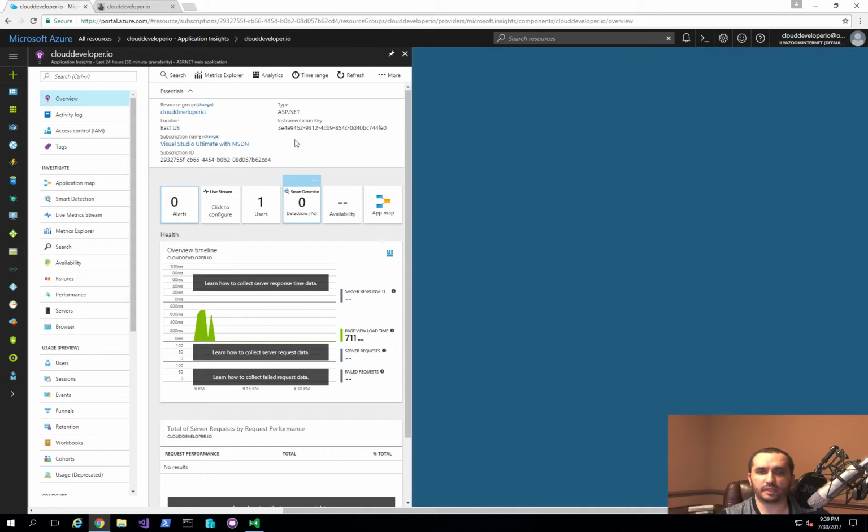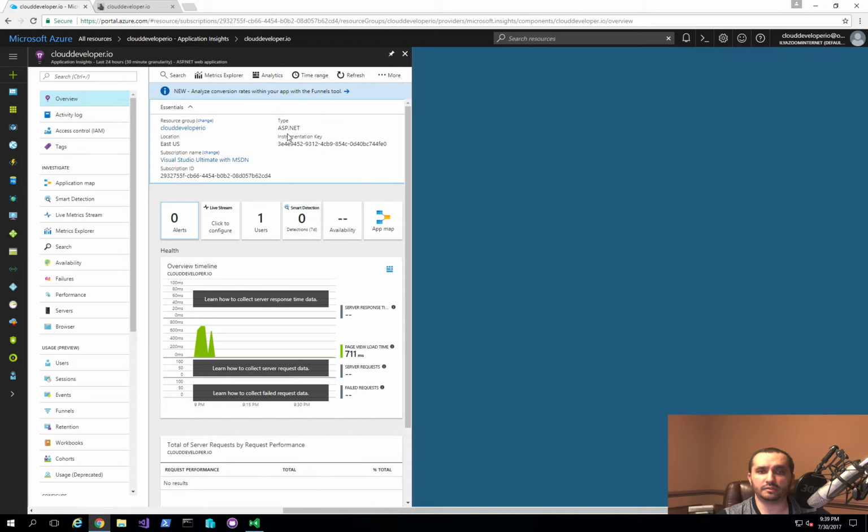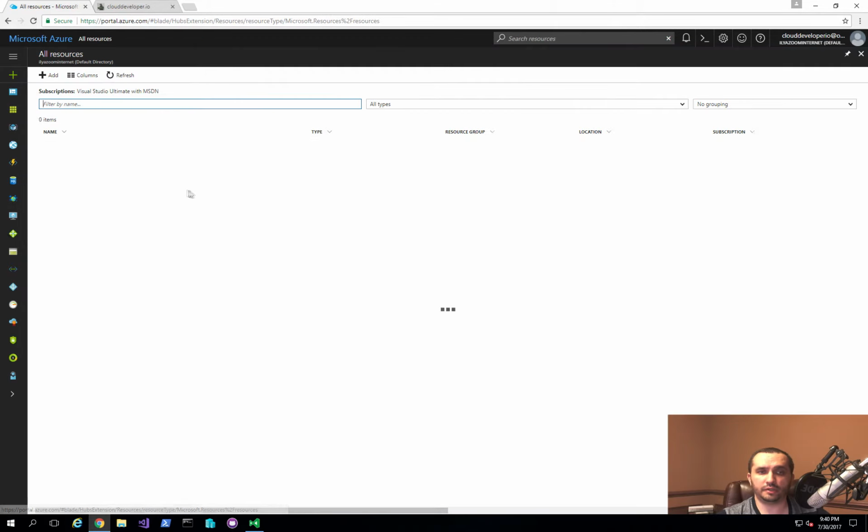You'll see some metadata here. You'll see the actual instrumentation key, and this is a key that you have to use in your application in order to hook it up to your code. This is how your application will tell Azure that the metrics are coming in and should be stored for this application. Now I'll quickly show you how to actually set it up.